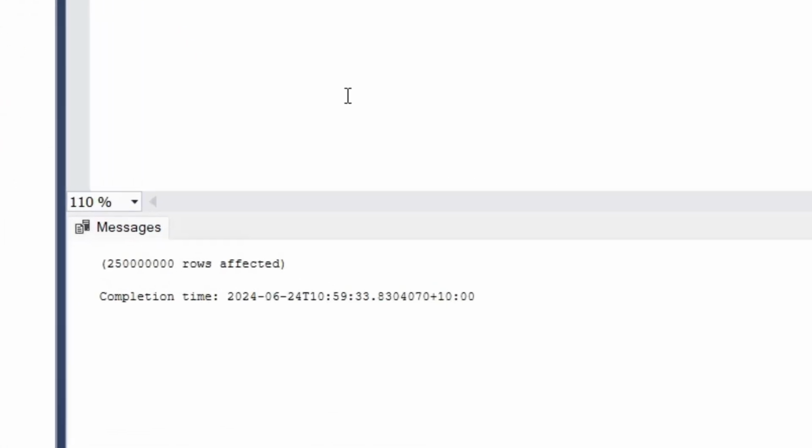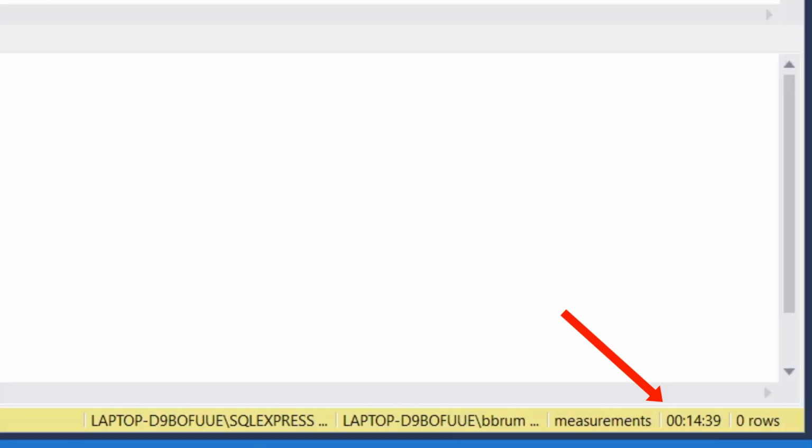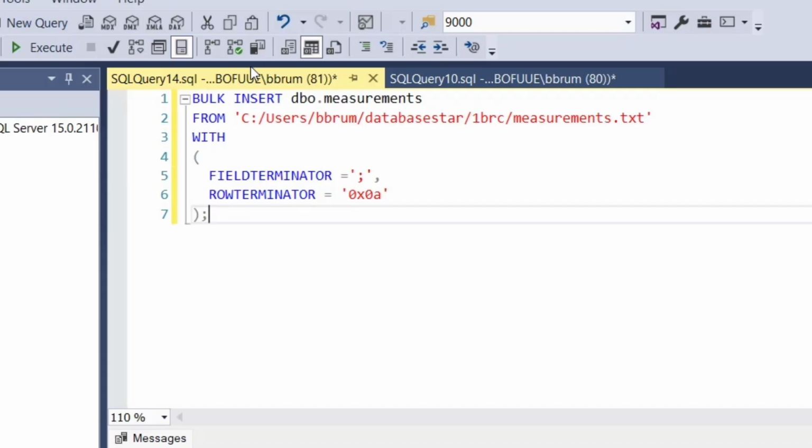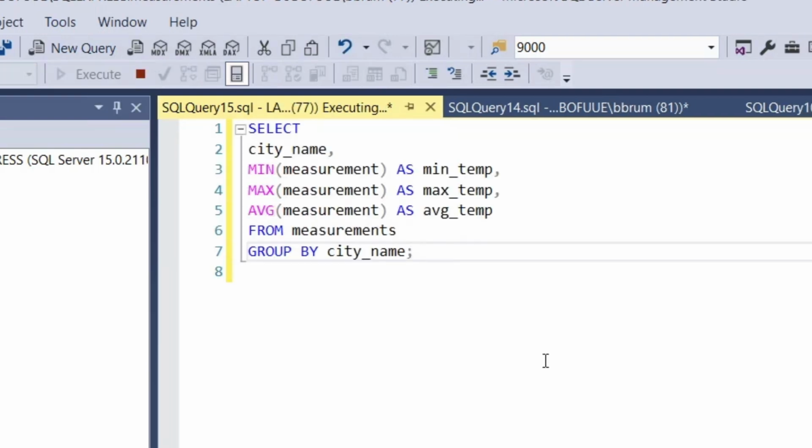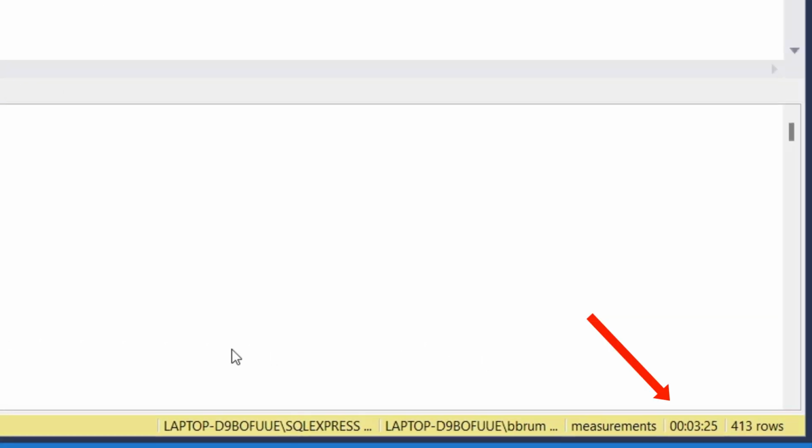The rows have now been imported, which took 14 minutes and 39 seconds. If we multiply that by 4 to assume it will take 4 times as long to get 1 billion rows, we have 58 minutes and 36 seconds. Let's run that select query to see the min, max, and average values. We can see the results here, which took 3 minutes and 25 seconds. Once again, if we multiply that by 4, we get 13 minutes and 40 seconds.